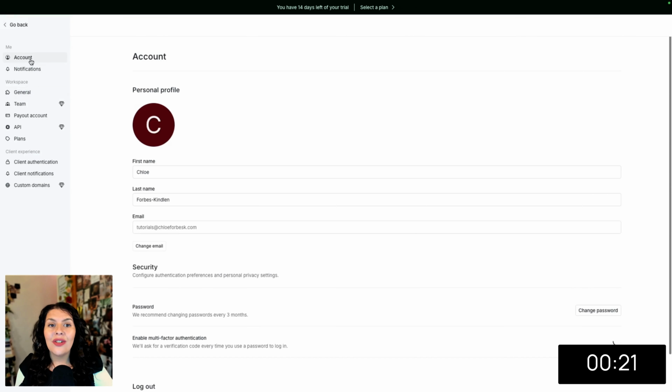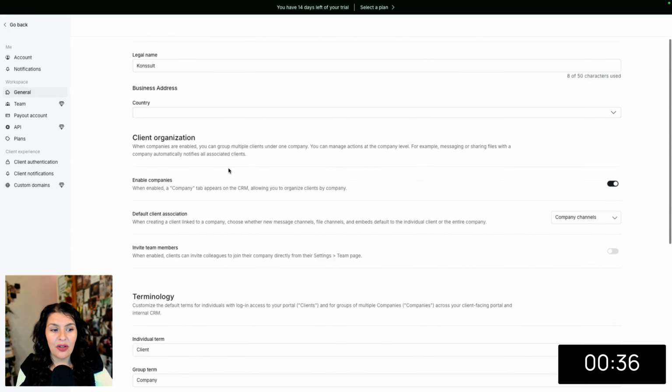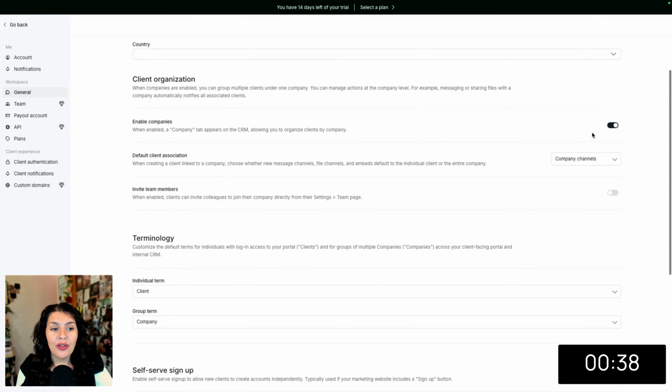And here you can start going through the different tabs and customizing it to your preferences. So under account, you might want to add a profile picture. I'm just using an example one for now. Then if we go to general, a couple of areas I want to draw your attention to. The first one is if you want to enable companies. This allows you to segment companies versus clients or individuals in your CRM.